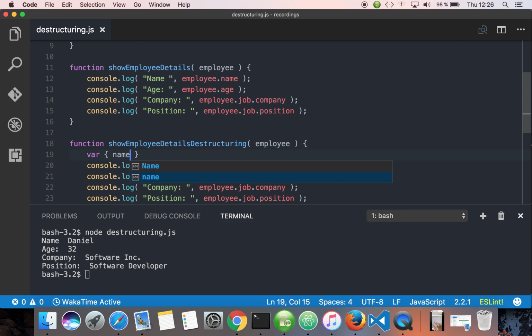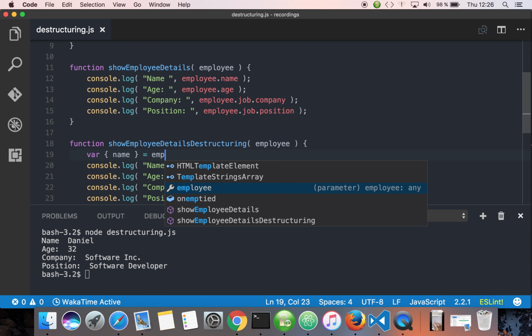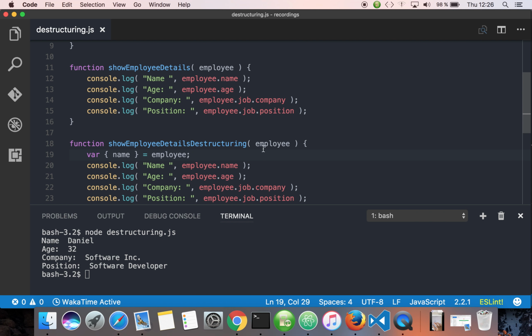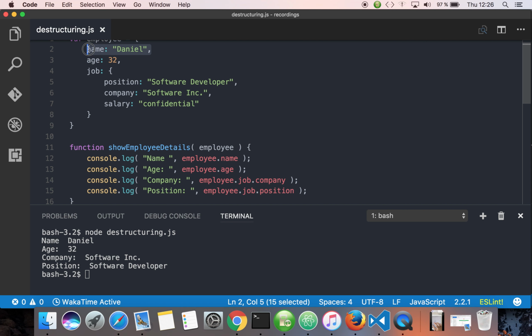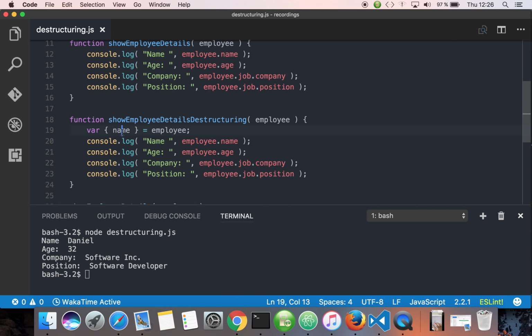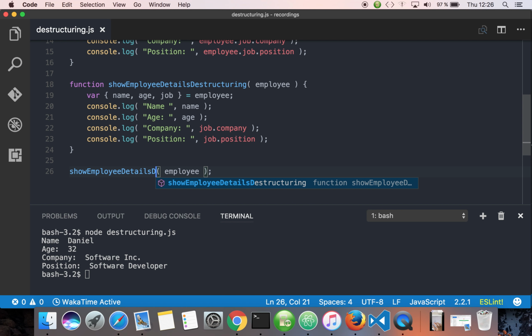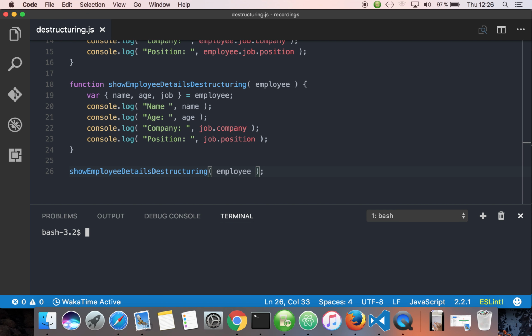So for example, if I want to take just the name from the employee, I would just write name from employee, and what it actually does, it takes the property from employee and transfers it into this variable. And I'm gonna do the same with age and job. So we can get rid of this, and I believe this is a little bit cleaner. Okay, I'm gonna do the destructuring. I'm gonna clear here, and I'm gonna run it again. So see, it's the same result.